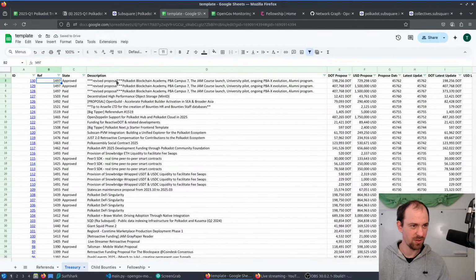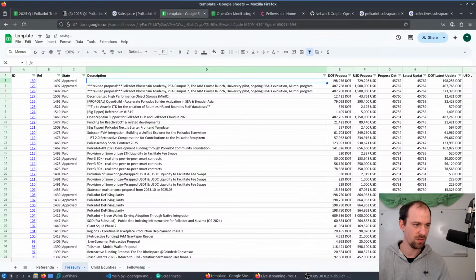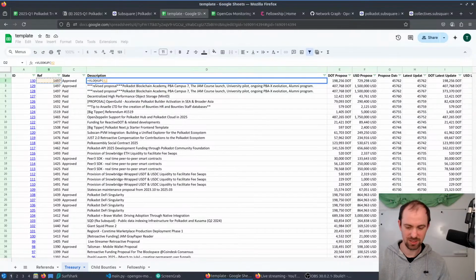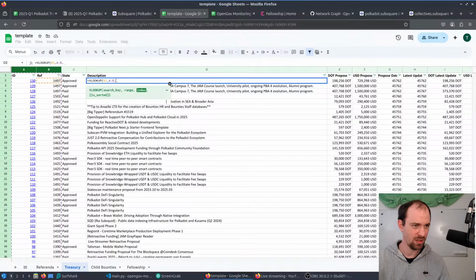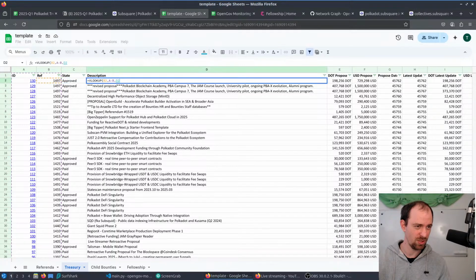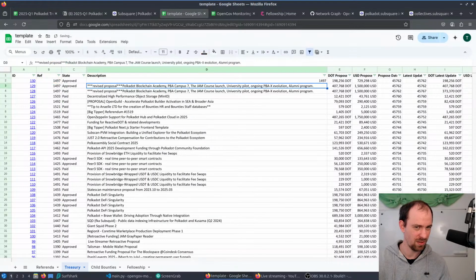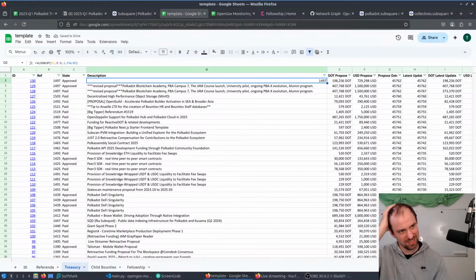Let me do the VLOOKUP here. Search for the key 1497 in the range this, and the key. Oh, you know what? Just in the range BB. And the index is 1 and sorted false. Yeah, so this delivers a result.